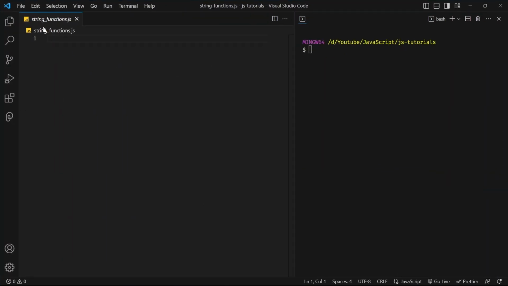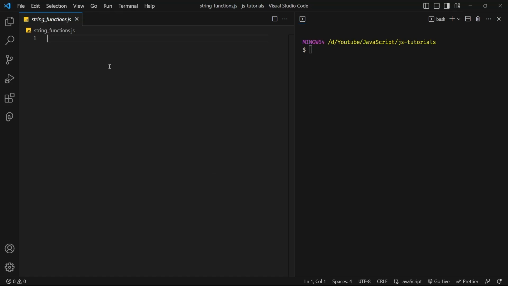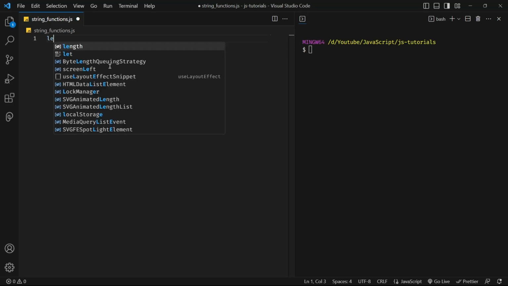I have created a new file named string_functions.js. The first function that we are going to see is length. The length function is used to find the length of the string. Basically, how many characters, even calculating the spaces, are stored in that particular string. Okay, let me show you with an example.